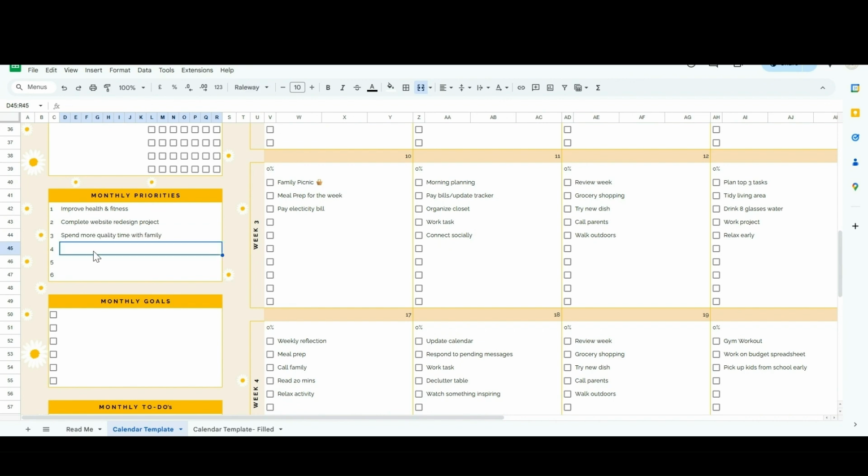Monthly goals. Now break your priorities into clear goals. Go to the gym at least 15 times this month. Launch updated website by August 20th. Plan 2 family outings.